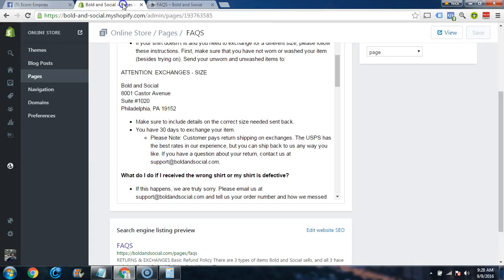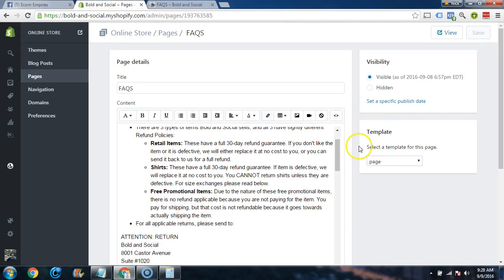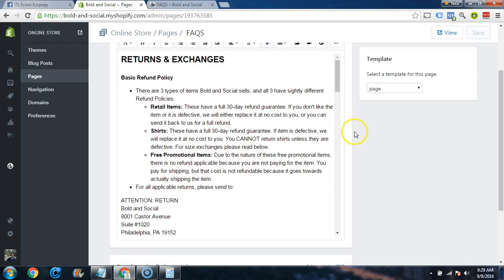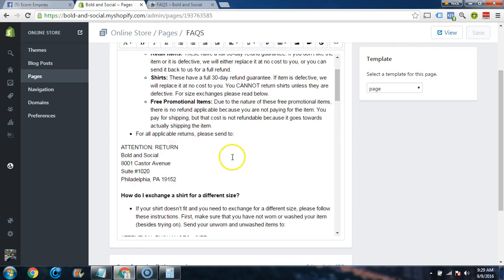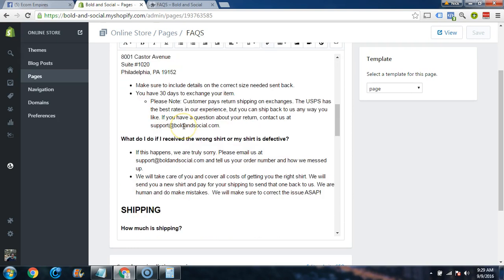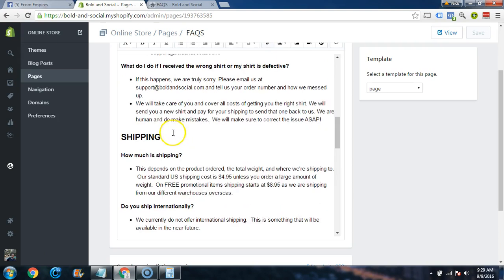But at the same time, I'm also going to make this available in a Word document for everyone. And all this really is, you can go through and read this if you want to. I'm not going to do it here because it's not necessary. It's just an FAQs page where I basically tried to cover all the different points. Basic refund policy for the different types of items, retail, shirts, and free promotional items. My address that they can send things back to, shirt exchanges, because I do plan on selling shirts, just so you know. We'll get more into custom merchandise later.